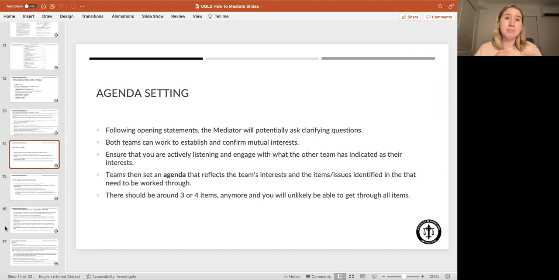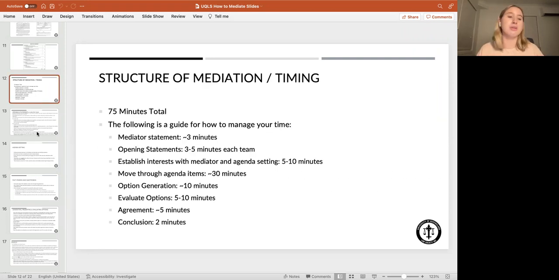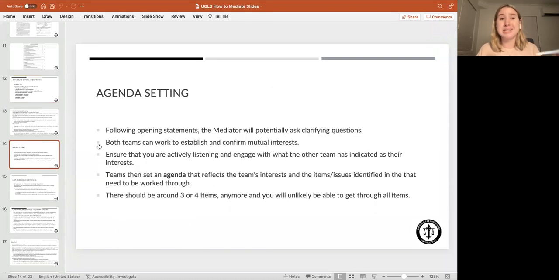Bearing in mind that an agenda is not the structure of the mediation. The structure of the mediation is this in this slide here. But the agenda is like the structure of the fact-finding part of the mediation.